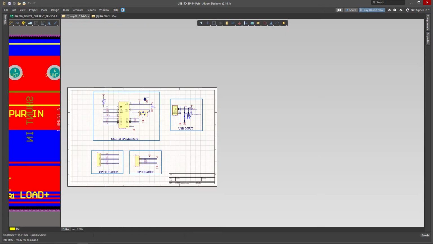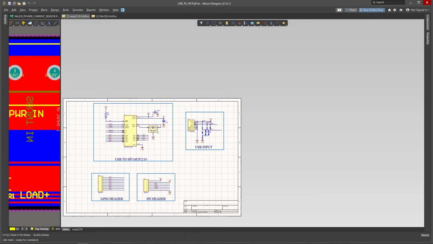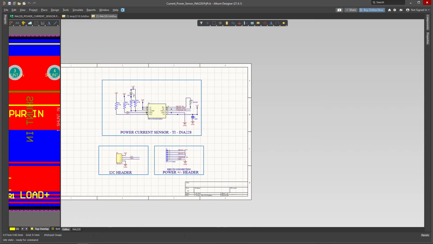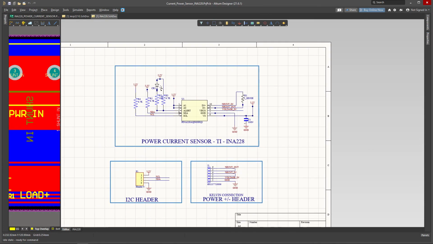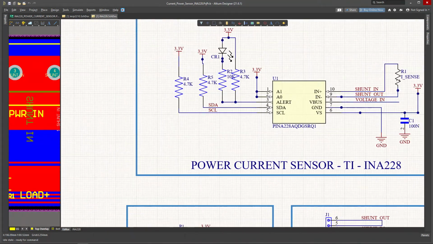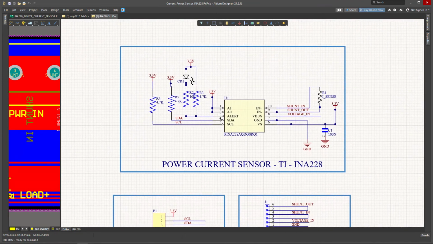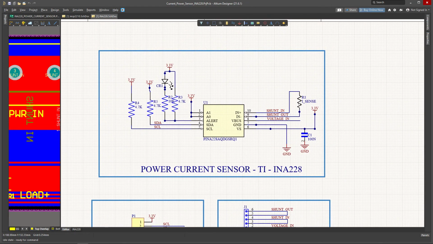So the schematic is very straightforward. Oh, this is the USB DSP. Let me open this one. Yeah, it's very straightforward. We have the in plus and in minus connected to the shunt resistor. We have the V bus, which is going to be the voltage in the ground. V source with a decoupling capacitor with 100 nanofarad capacitance.